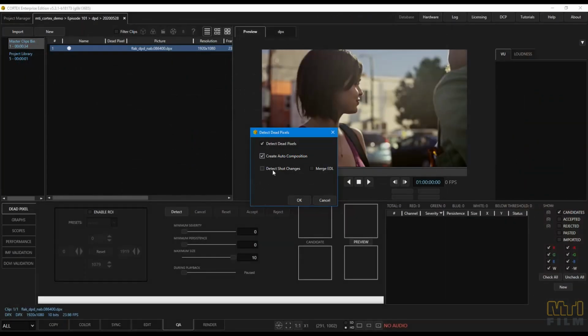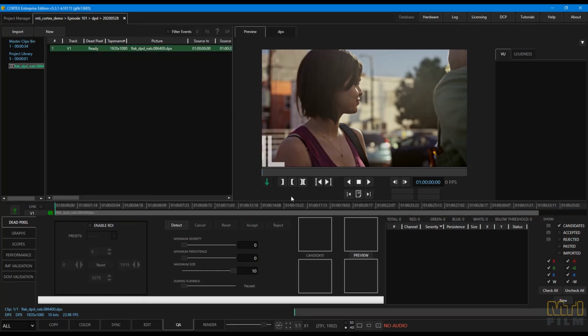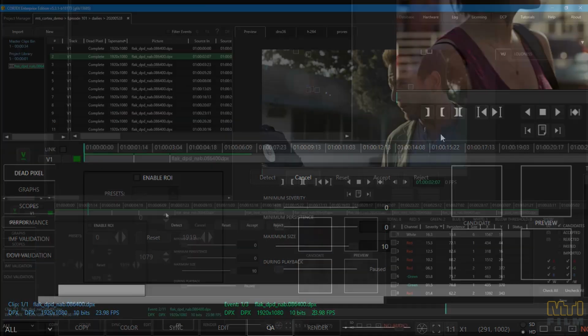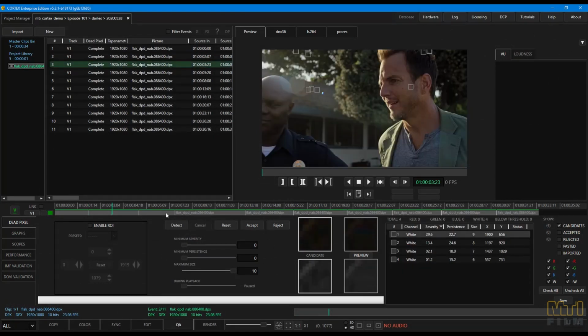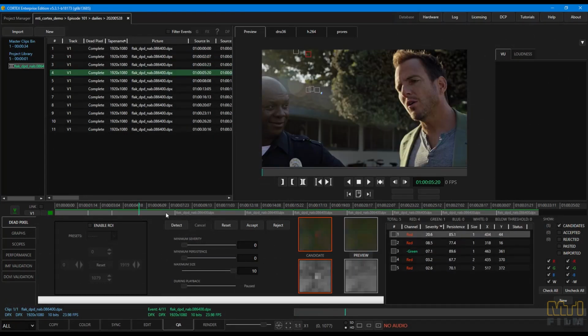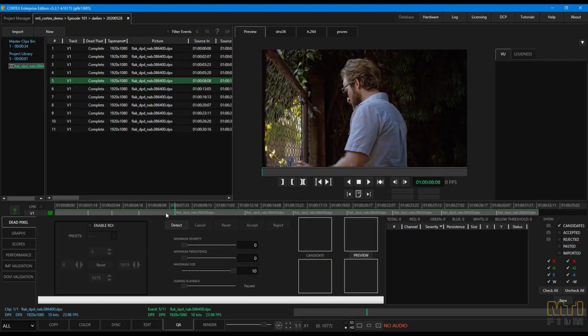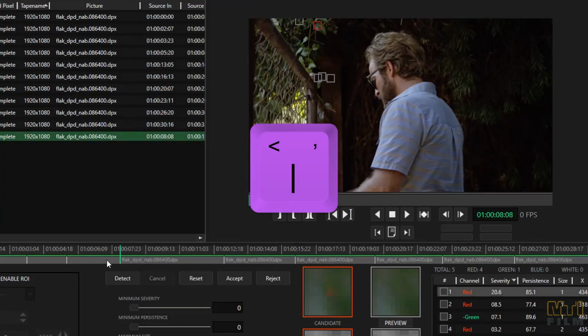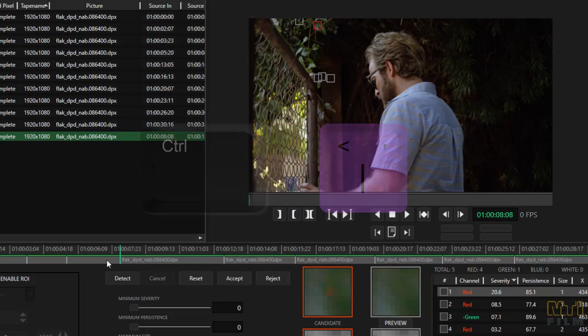When the shot detection option is used, Cortex detects shot breaks and dead pixel candidates simultaneously. When a cut is detected, a Cortex break is inserted into the composition. However, when using detect shot changes, it's recommended that you verify that the breaks have been inserted correctly. To insert a break missed by the shot detection, press the comma key. To delete a break, press Control comma.